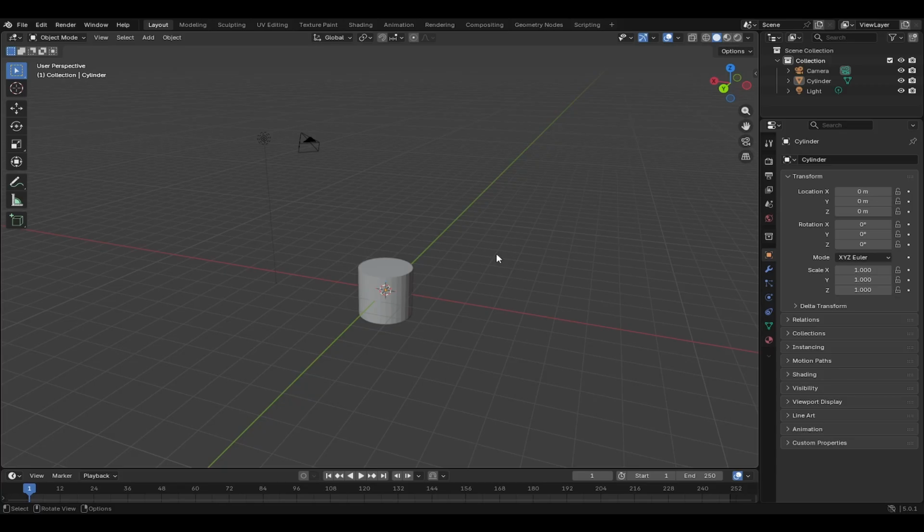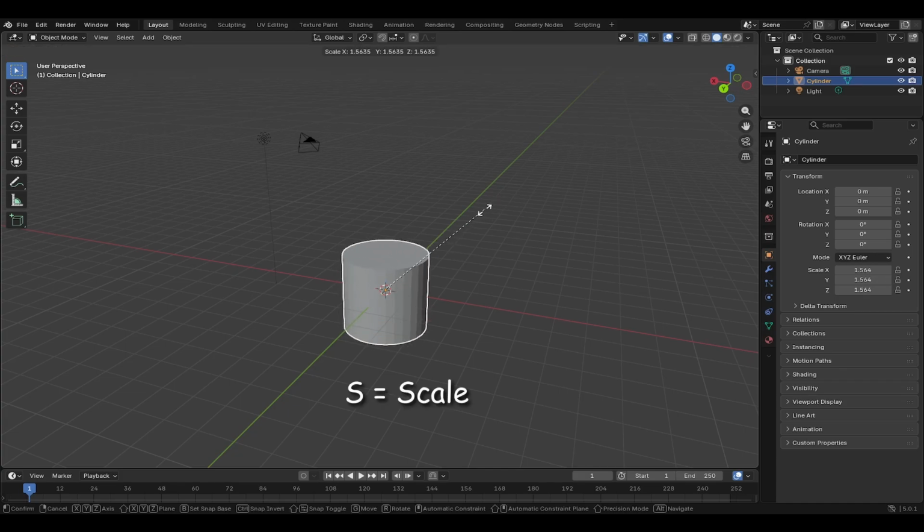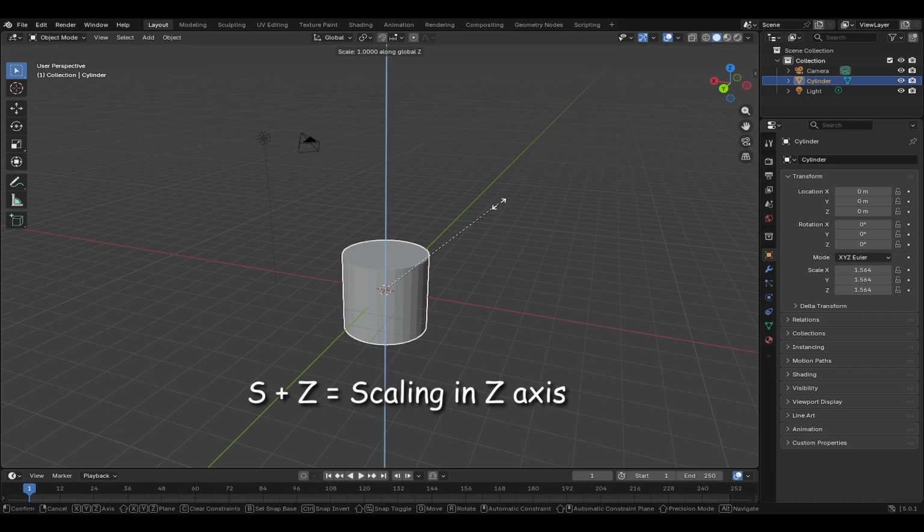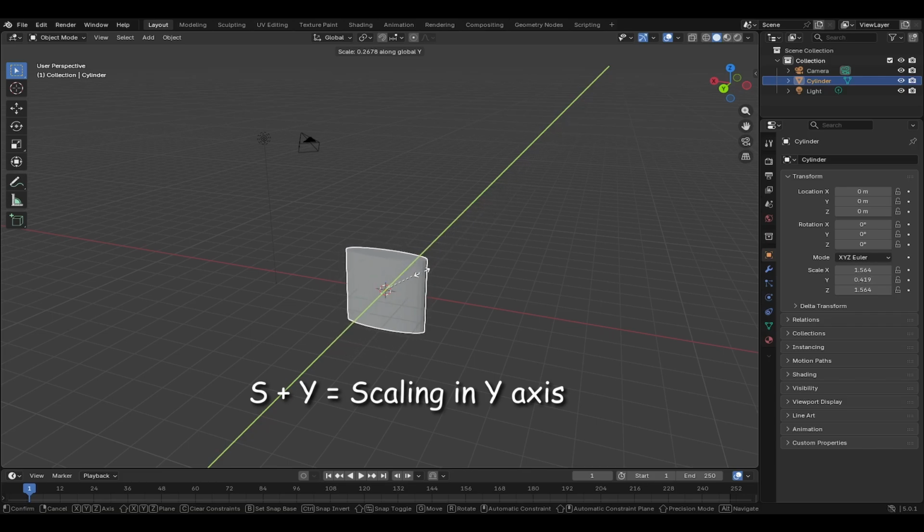Now we are going to learn how to scale an object. Select an object, and the shortcut for scale is S. Press S and you can scale it. Also, you can scale it on the Z-axis, X-axis, or Y-axis. So it's not that hard.